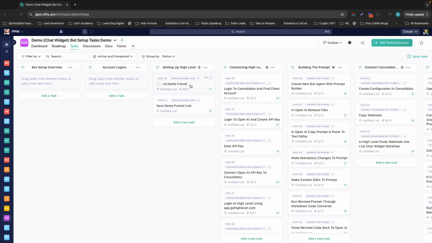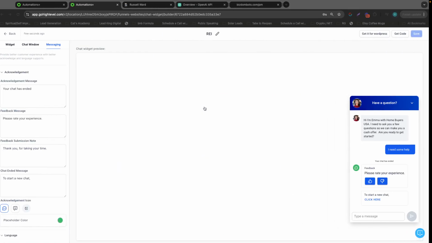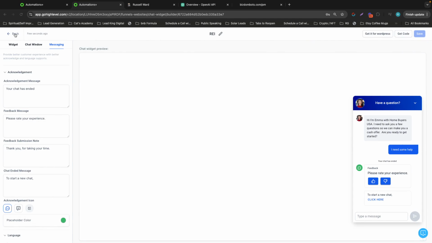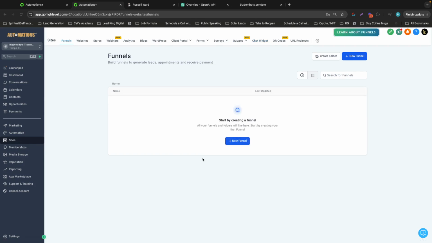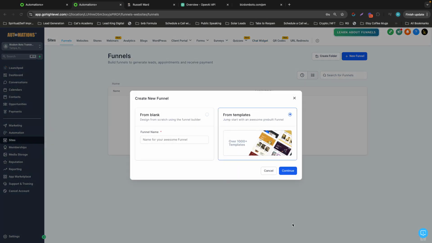The next step would be to create the demo funnel. This is where we're actually going to house the chat widget for our demo purposes. So I'm going to go back to sites, go to funnels, and create a new funnel, and I'm going to create it from templates.